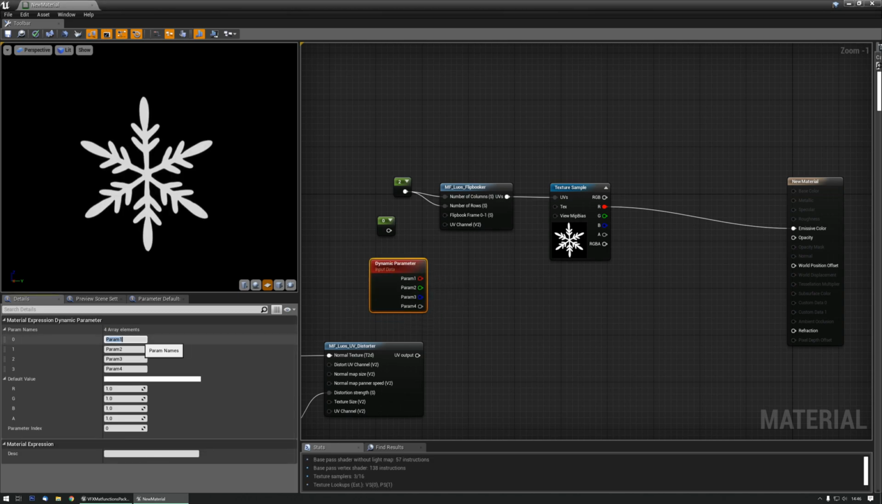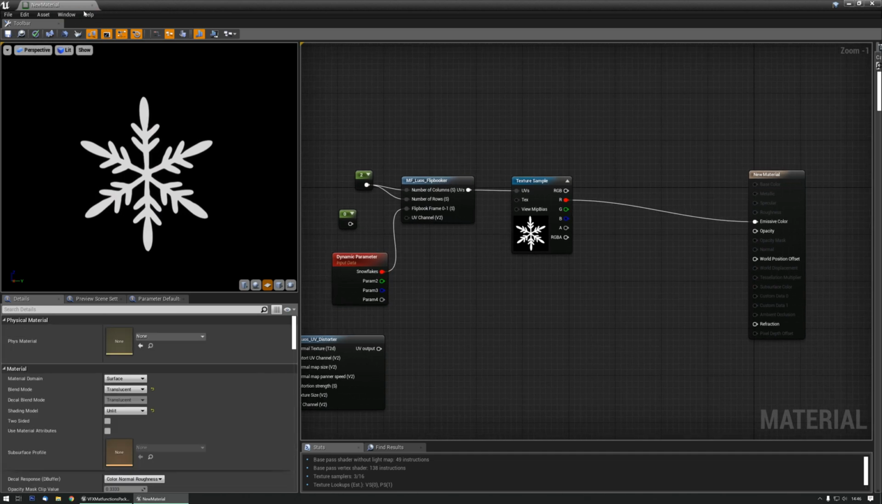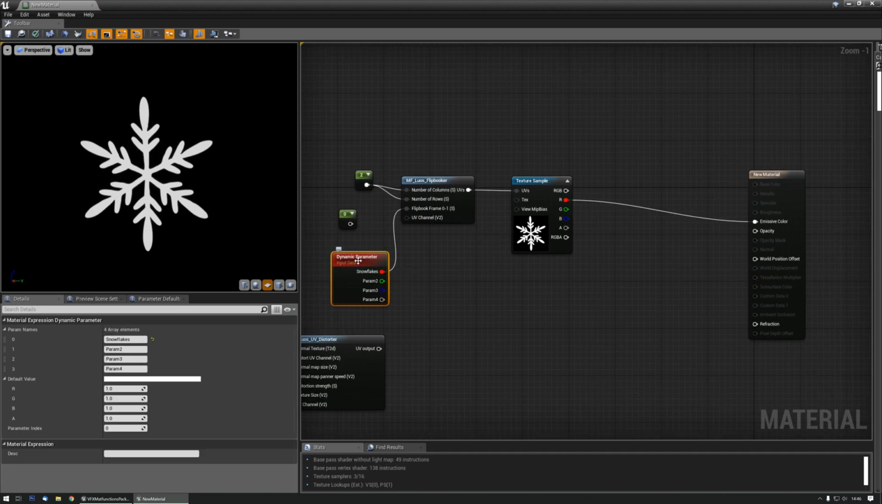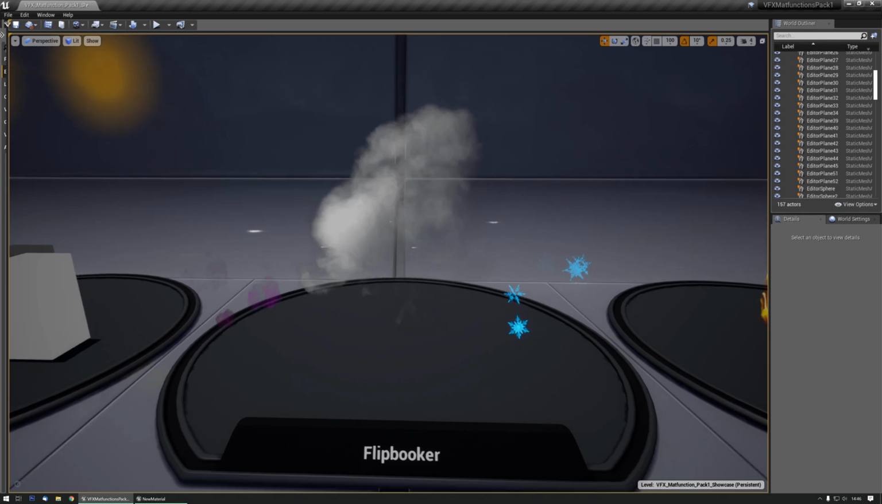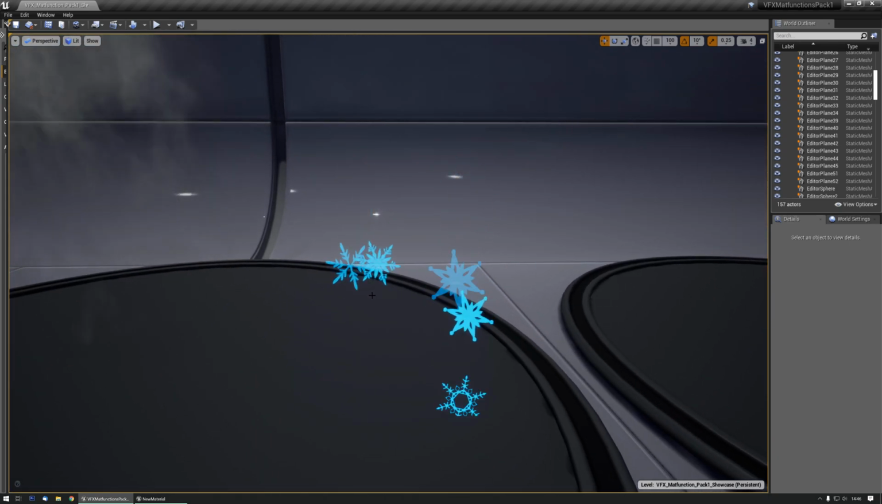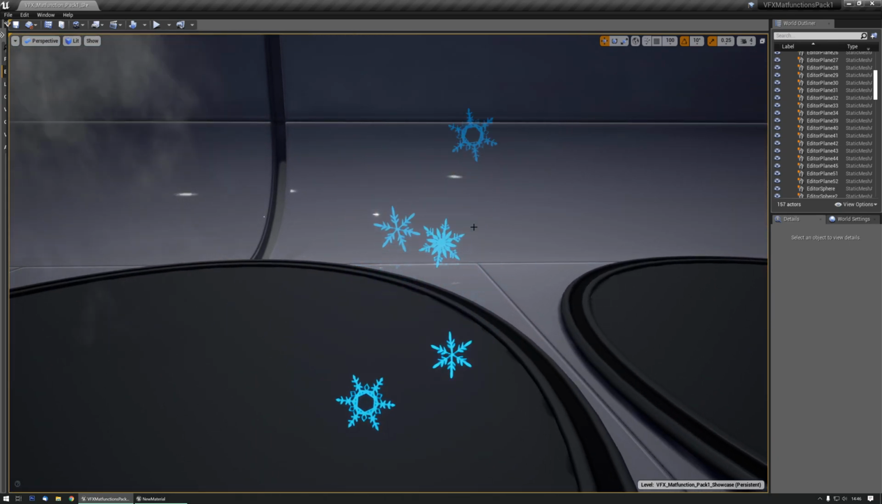Let's say snowflakes. And I plug that into the flipbook frame, and now every time it spawns on a GPU particle, when you set up the dynamic parameter inside Cascade or Niagara, it will spawn a new one. And I already have an example here of that. As you can see, each time it spawns, it gives you a different snowflake.